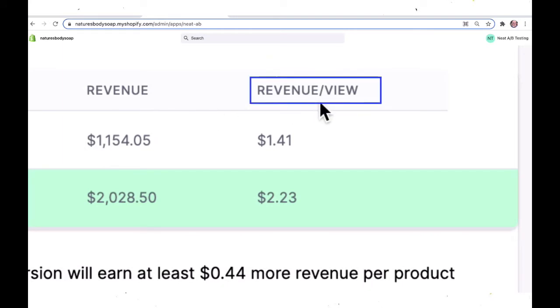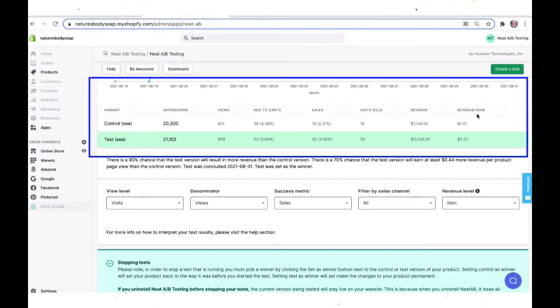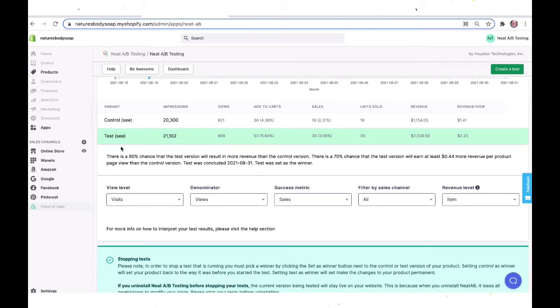And the final metric is revenue per view, which is how much money you made every time someone viewed your product page. All of this is a great way to get an overall handle of what's going on with your test, but Neat A/B Testing dives deeper and does a statistical analysis right here in this little summary. There are 3 parts, so let's jump right in.